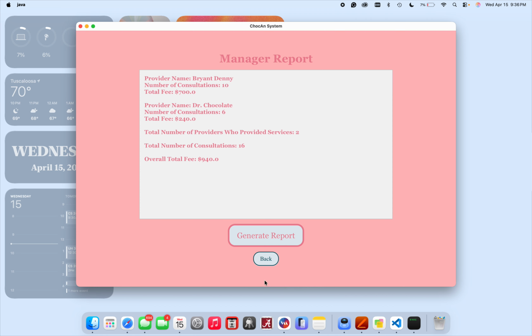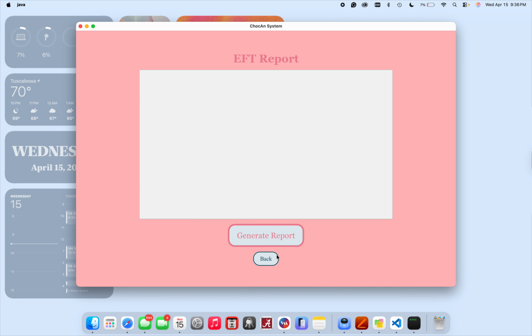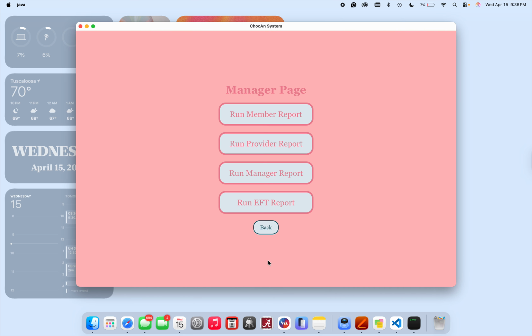Okay, so moving on, let's go over to the EFT report. Generally the same thing. It's going to give you the same stuff. It'll give you here Bryant Denny, the amount to transfer, Dr. Chocolate, the amount to transfer, just all its information for that.